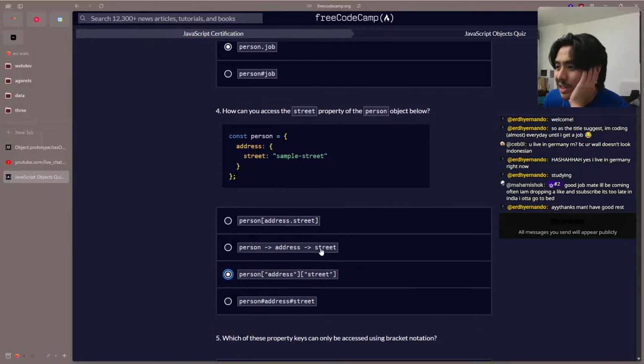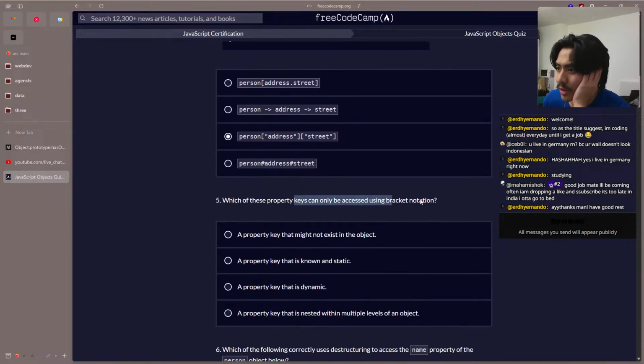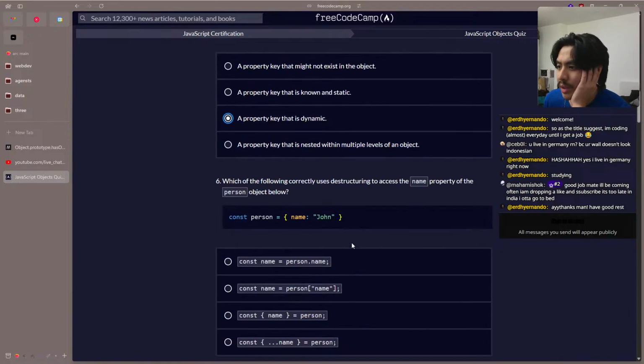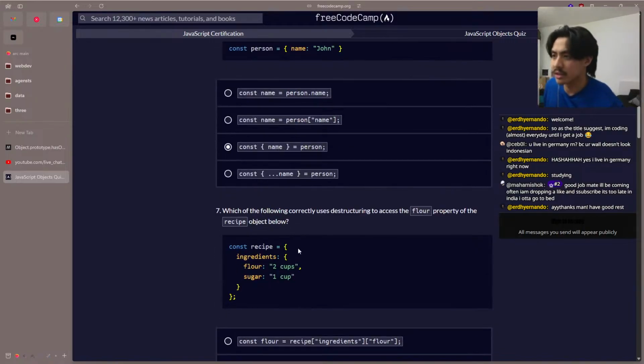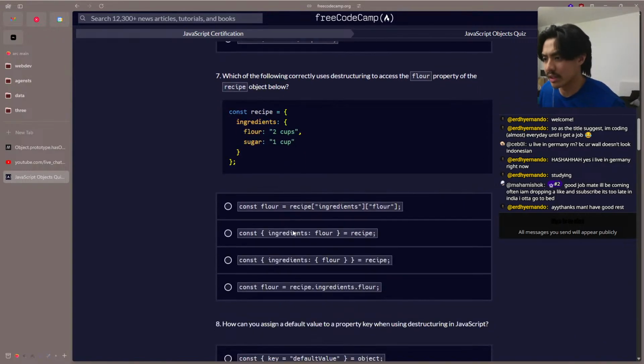person.address.street using that. Which of the property keys can only be accessed using bracket notation that is dynamic? This one is this one, because this is destructuring. You need to put an object and that, because name dot that will be equal to that. And then which one correctly uses destructuring to access the flour? I guess it was this one, because this one doesn't work.